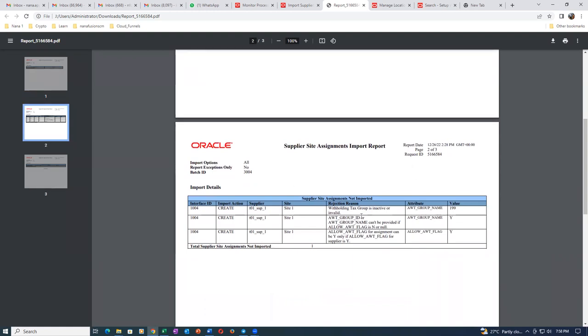See, withholding tax group is inactive or invalid. So this is the problem with the withholding tax itself. Something is not set actually. We are doing the payables. Anybody who knows the payables, so that they can guide us on the withholding tax.